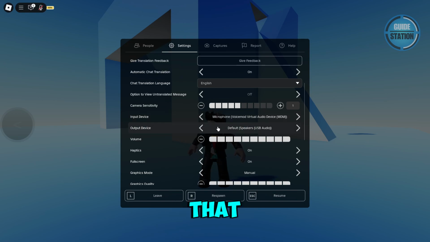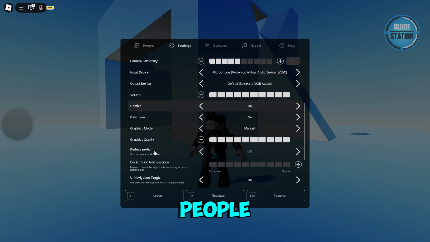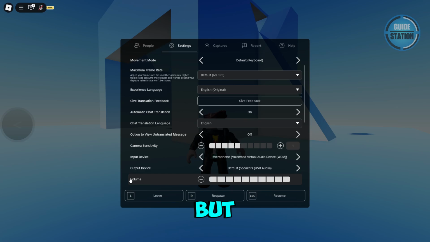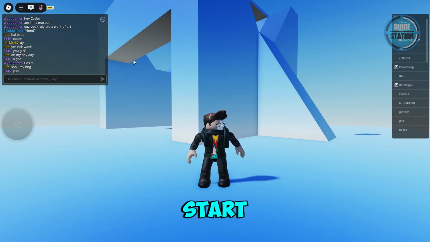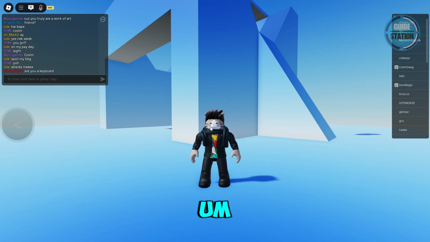Once you've selected that, make sure you also set the volume quite high, so that you can hear other people. You can adjust that. Once you've done that, go back in, unmute yourself, and you should now be able to start using your soundboard.